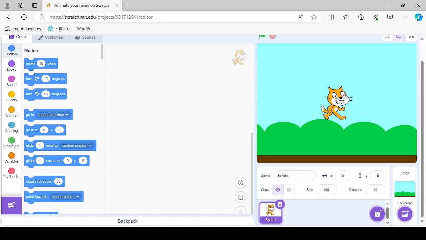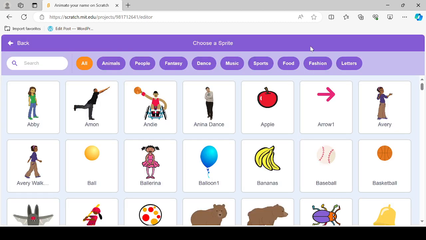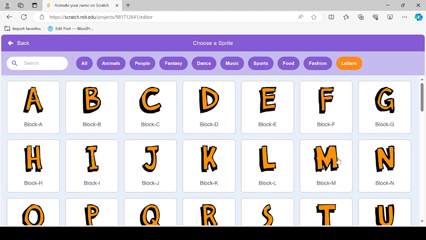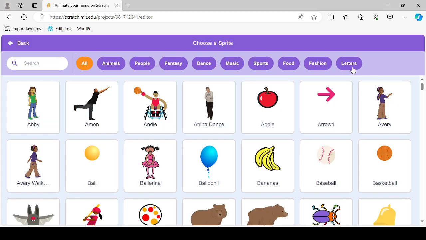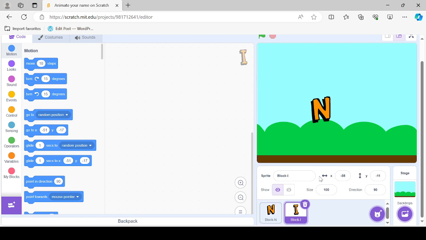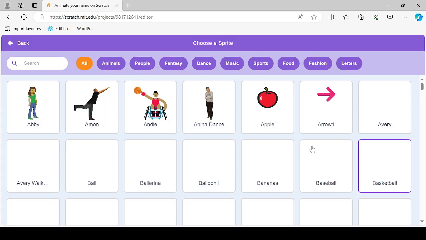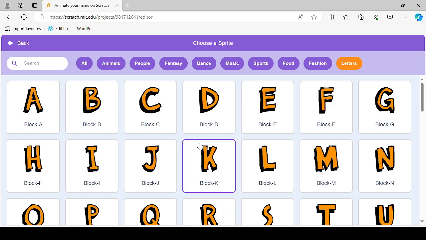So let's choose this. I'm going to delete this sprite. I can click on this delete button. Now you have your sprite. You can choose your sprite. So I can click on letters. I can drag my letter. I can click on block N. Then I can choose another sprite. I can click on choose a sprite. I can click on letters, and I can choose I. Okay, then again I can choose another sprite. I can click on the letters and I will do the same process again. I will choose D.